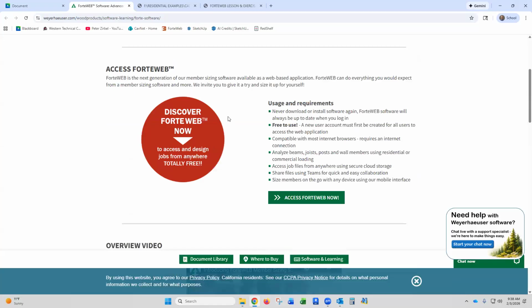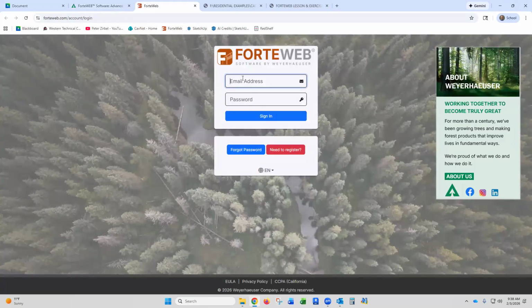And so hope the link works like this. So now you want to click on Access Forte Web Now. So this is an online software. You can use it any place you've got an internet connection, and it's free. So I'm going to click to Access Forte Web Now.